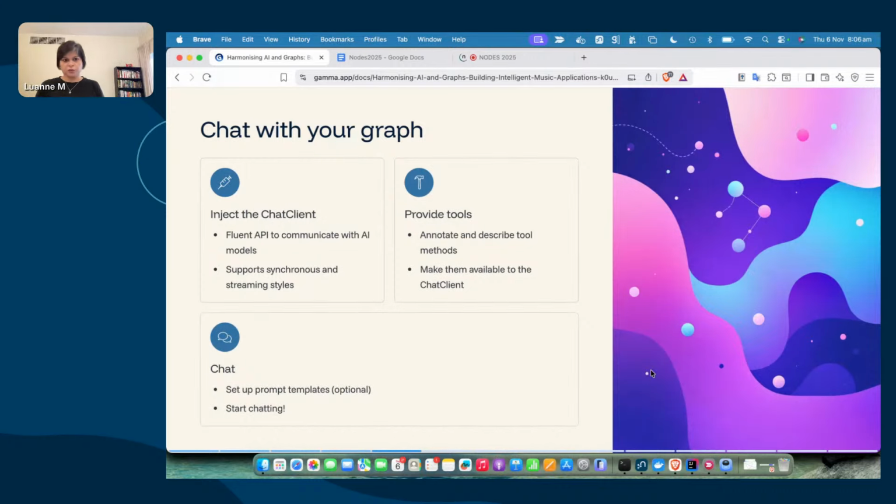So what are we going to do? We are going to chat with our graph in 3 steps. The first step is we are going to inject the chat client. Now, the chat client comes from Spring AI. We will simply inject it. It gives you a fluent API to communicate with your LLM. We're going to go with the default, so we're going to use one of the OpenAI models.